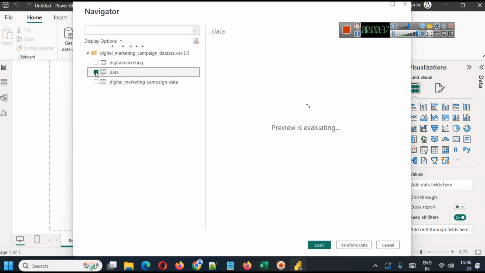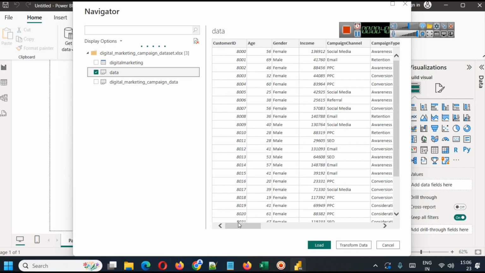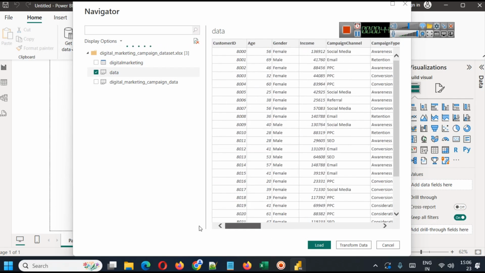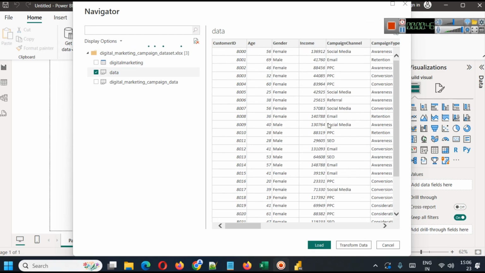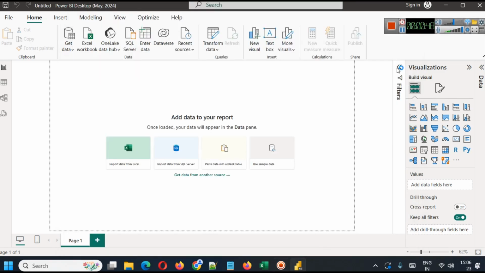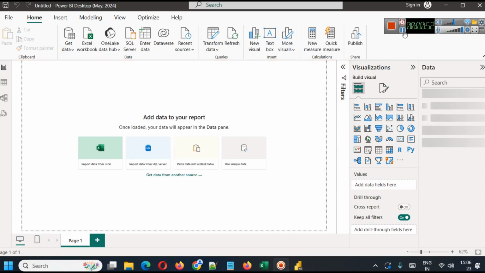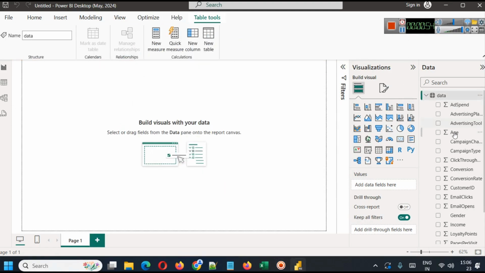So now we have the table here. Let's see. We will load the data table, and here we don't have any extra column, and the header is also properly visible. So we will simply load the data now. It's a big data, so it will take some time to load. And now we have the data.